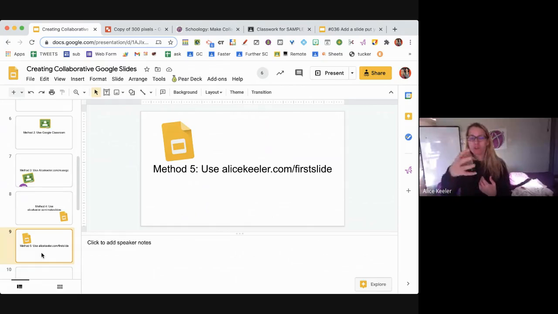So what First Slide will do is it'll grab all the text off of their slides so I can read their work without opening up all their slides. I can give them feedback and push it back. So that's a huge time saver.